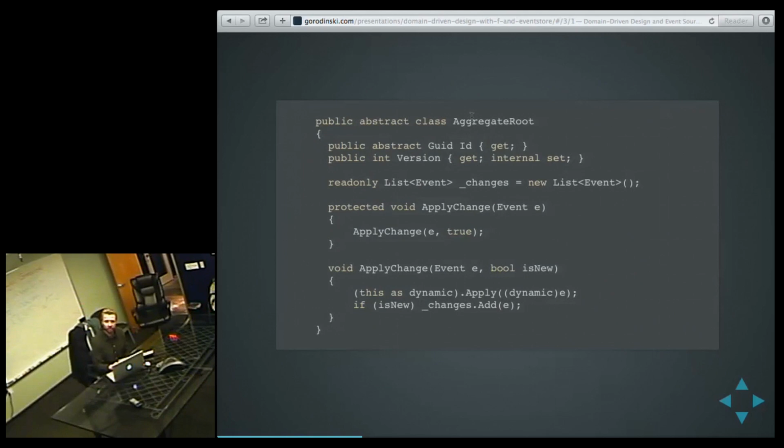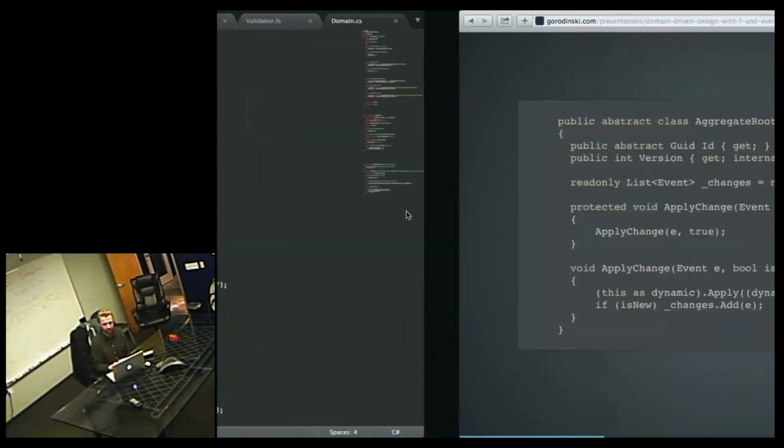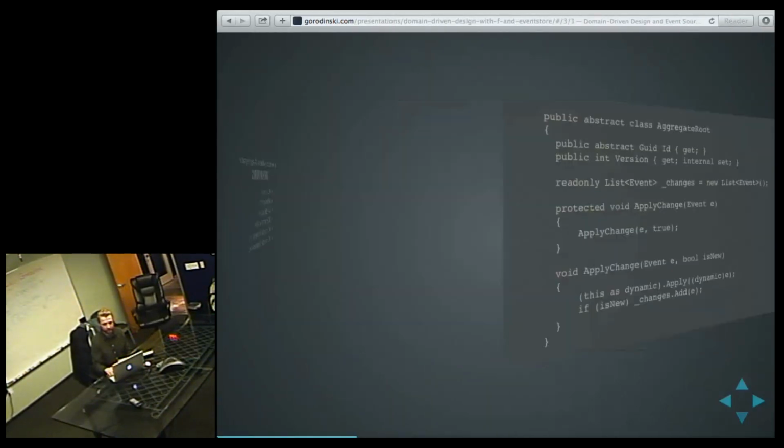This is the aggregate root base class. It has the version and the ID. I guess the ID doesn't have to be on the subclass. And this is where the event goes to. So in the previous slide, you saw that.